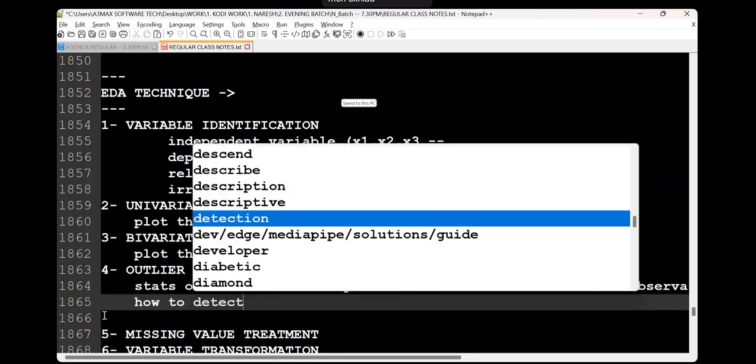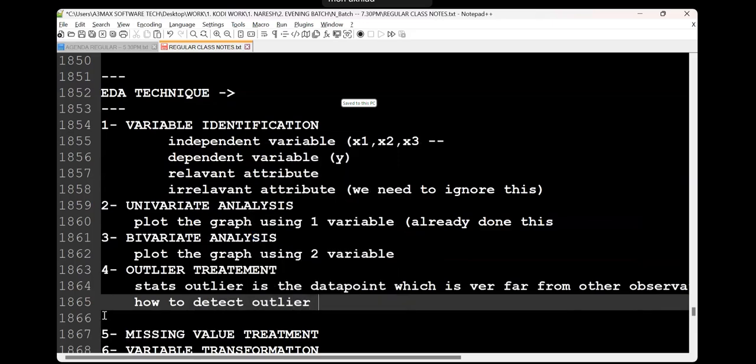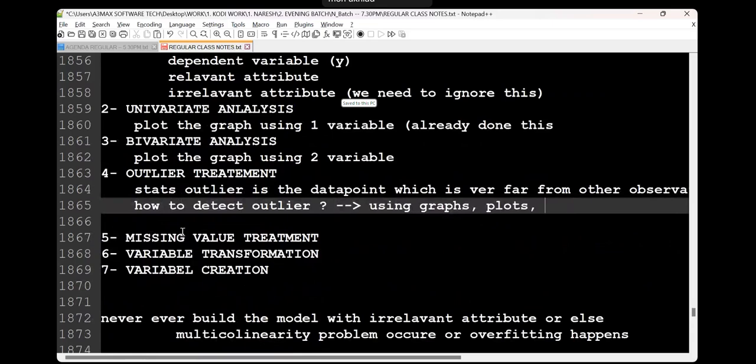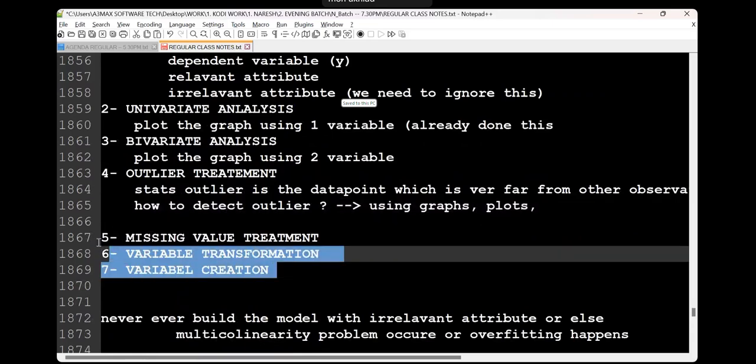How to detect outliers? Anyone answer this? Using, very good, box plot. Using graphs or plots. It could be any visualizations or graphs. Okay, we've done this. Good. These three parts are very important.